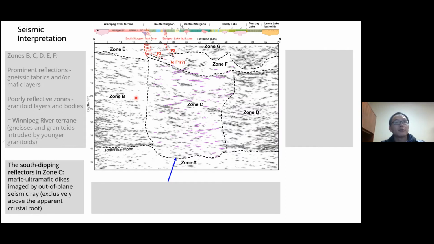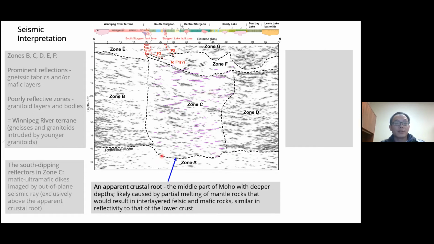That's post-tectonic. Then the south dipping reflectors in purple, exclusively above this crustal root right here in the middle part, are interpreted as mafic-ultramafic slabs imaged by out-of-plane seismic rays. So this apparent crustal root is evidenced by the upper Moho, and we think it is likely caused by partial melting of mantle rocks that would result in interlayered felsic and mafic rocks, similar in reflectivity to that of lower crustal rocks. Therefore, now they are continuous.